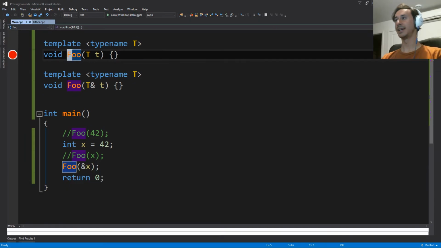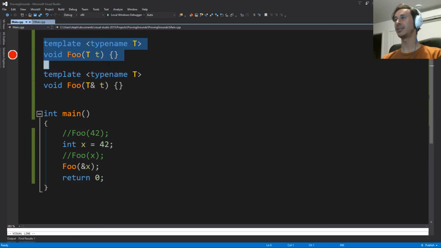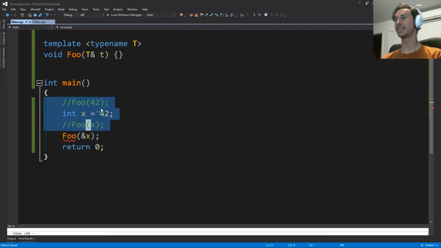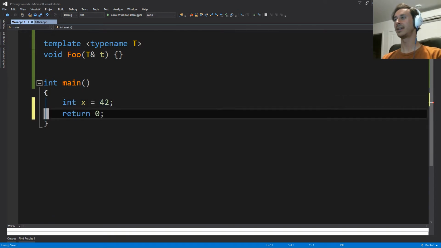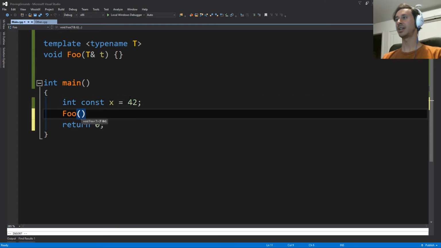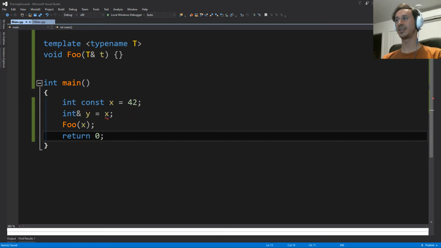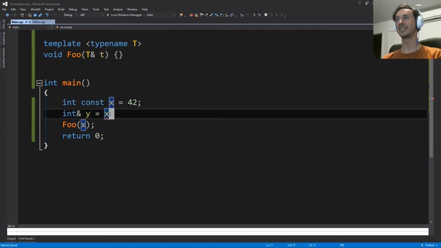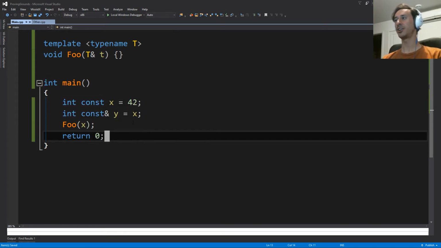In a similar way, let's say you only had one that takes by reference, and you had this constant integer, and you want to call it with x here. So you can't have a reference to a constant integer, because this would allow you to mutate this x, which we're not supposed to be able to do. But you are allowed to have a const reference to x.